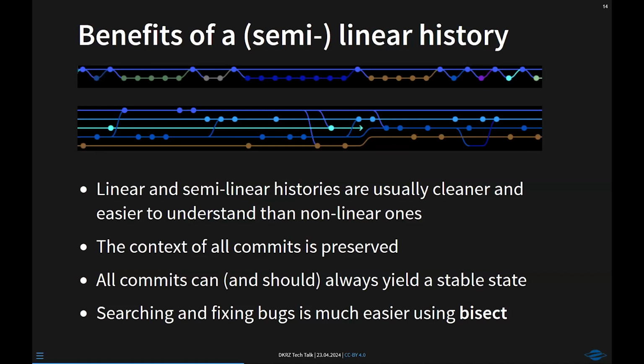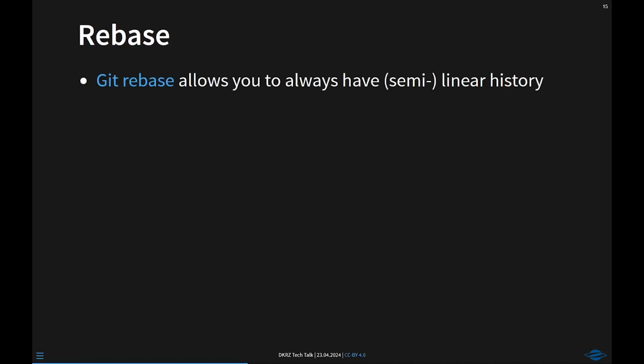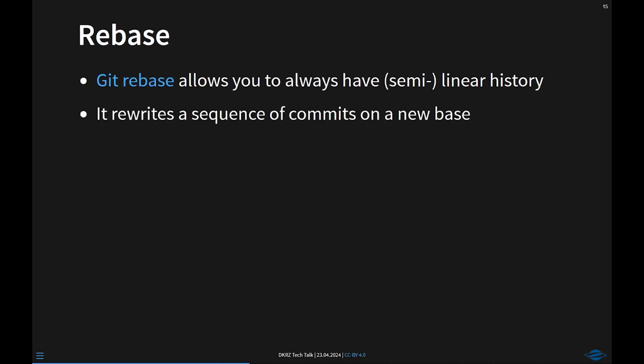And then I tell you no, because Git rebase exists, and that's a really cool feature from Git, which basically allows you to always have a linear or a semi-linear history. It has its own catches, but I think it's really worth it given the benefits of linear and semi-linear histories. So what it does is basically rewrite a sequence of commits instead of doing a merge. It rewrites a sequence of commits on top of a new base in comparison to the original one.